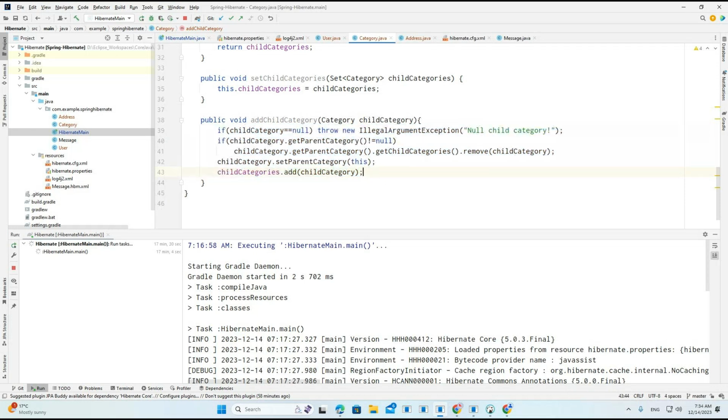Okay. So what we can understand is the add child category method is not only reducing the length of code when dealing with the category object. Okay. So here we are basically having a different kind of relationship.